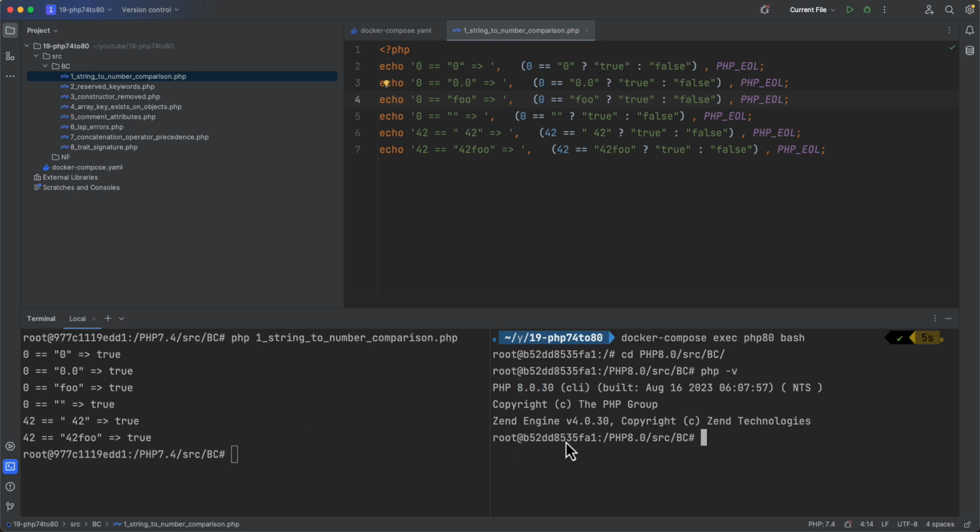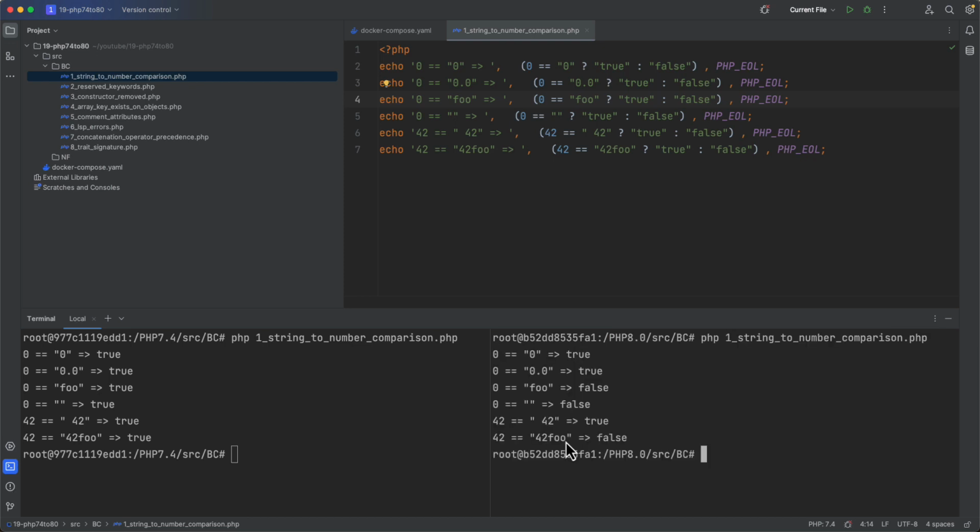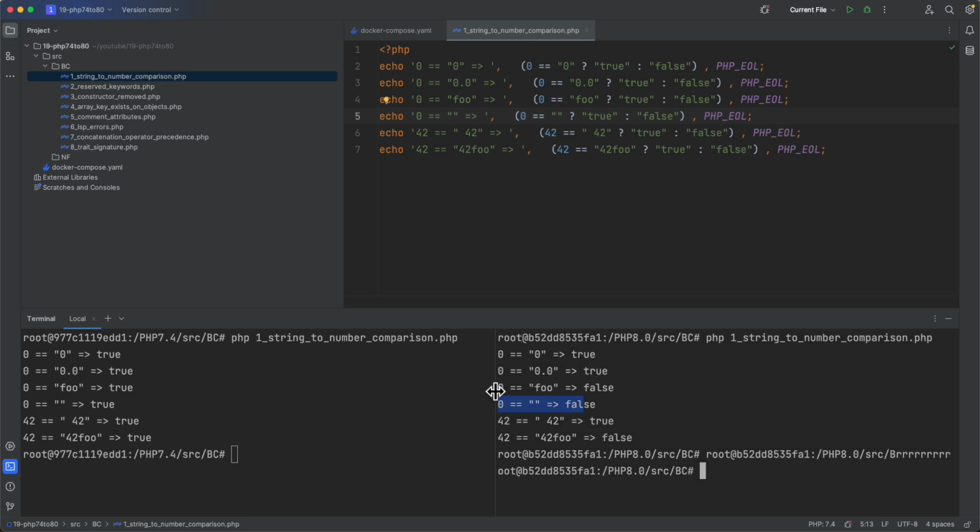Now for PHP 8.0, this is going to change for non-numeric strings, which are this value and this value over here. So if you compare the values, we should be seeing the same result as PHP 7.4, except for foo, empty string, and 42 foo. Why? Because we are converting the integers into strings and then comparing the two values. So here I'm going to have false, same goes for foo, and also for 42 foo.